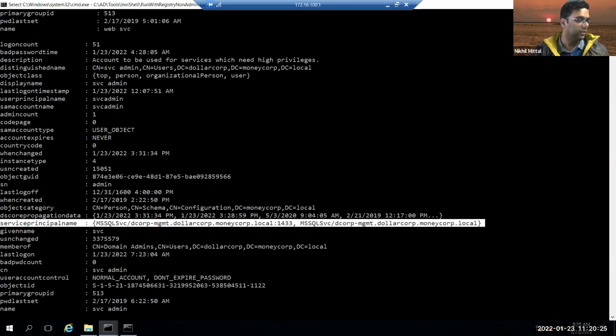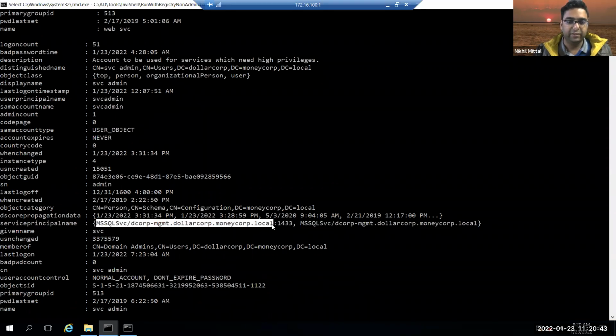Now, a question asked at the very apt time is, why would anyone like to set a service principal name to a user account? I mean, you need not set it manually. For example, here, if you look at this SPN, there is a SQL server on dcorp-mgmt that is using svcadmin as a service account. So this is auto-populated in this case. So either you set it up for discoverability, or the service can set it up automatically.